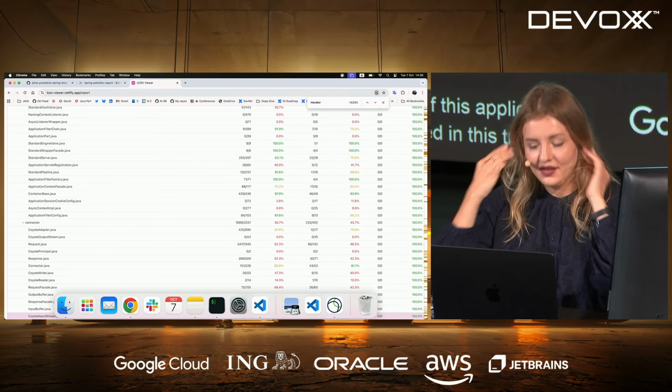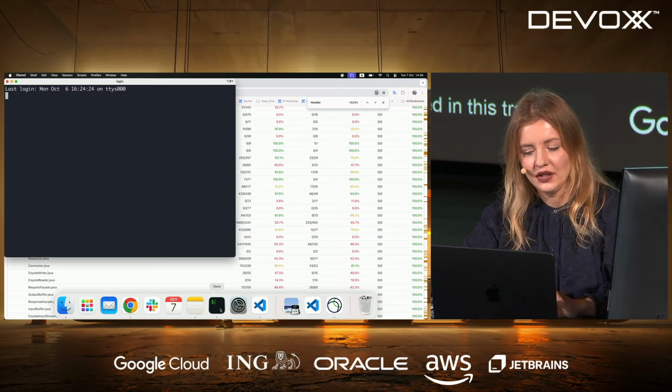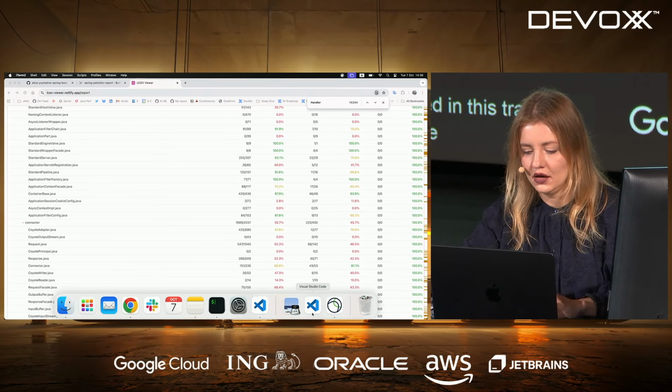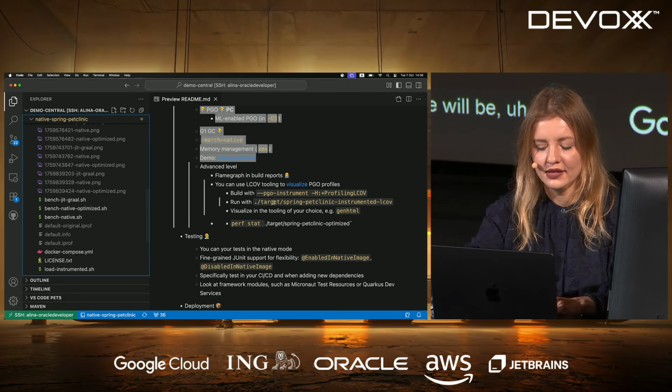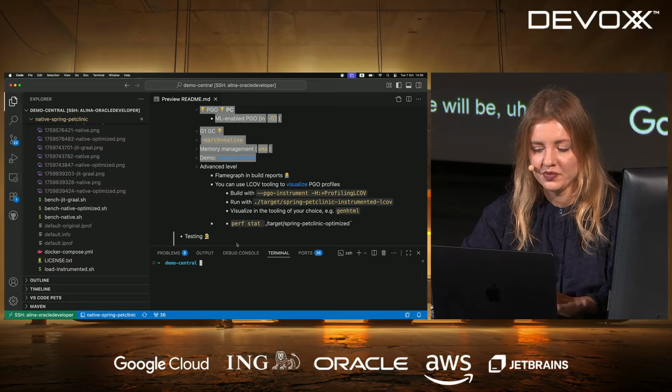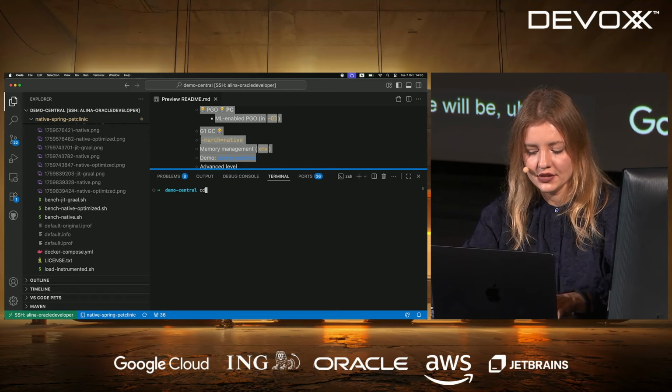And the last thing I want to show you here in this space will be one more thing since we are in the Linux space. So I can do this. Let's go to our Spring Petclinic.